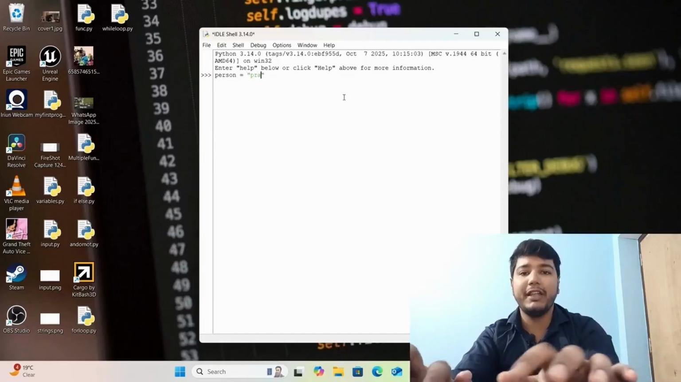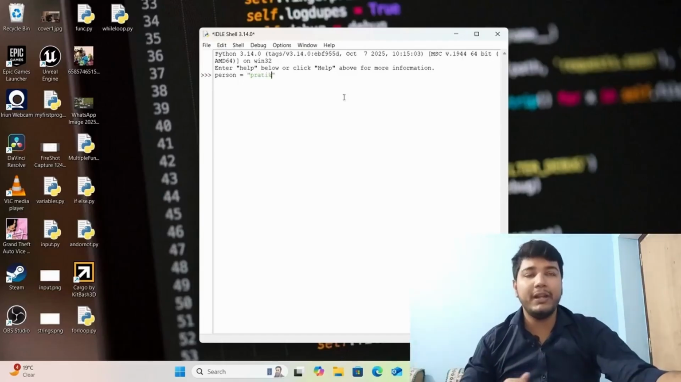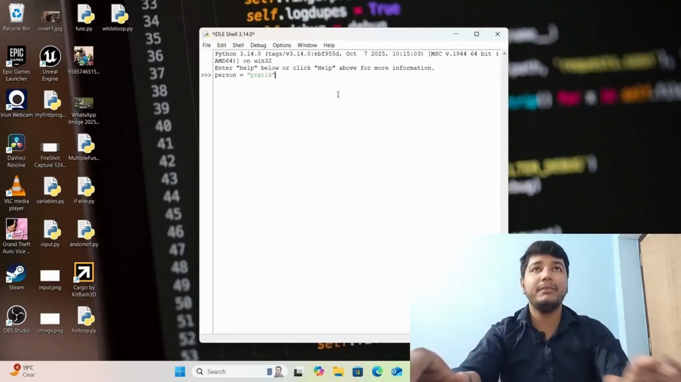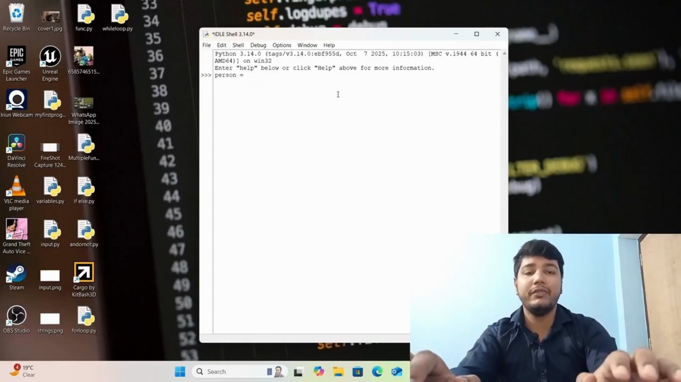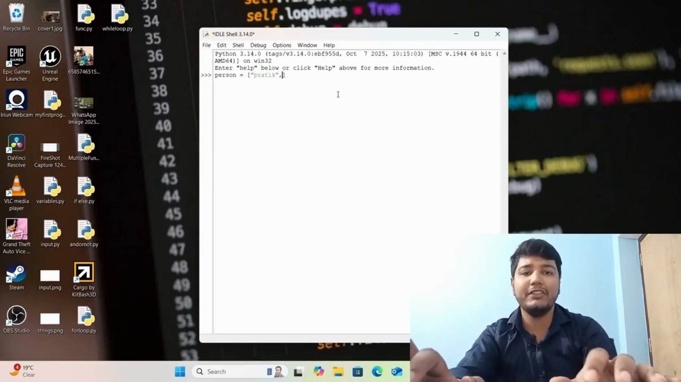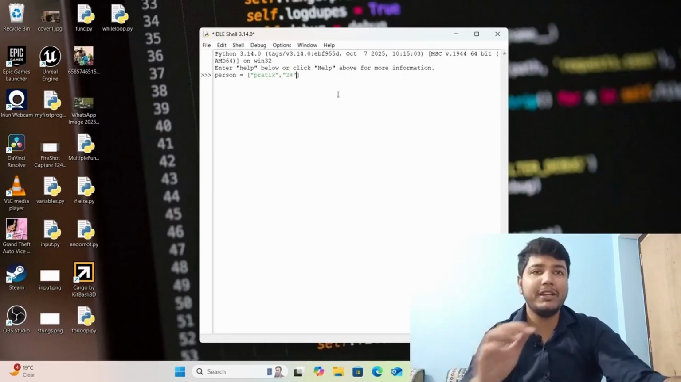For example, its name. What if we want to store multiple values? So here comes list. We can do it like this: brackets, and inside we can store values. For example, its name, Pratik. We will give a comma. We can store its age, 24. We can store multiple data types.